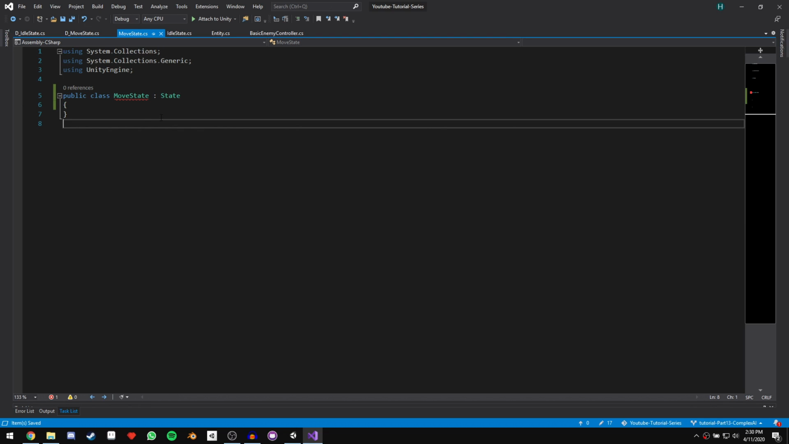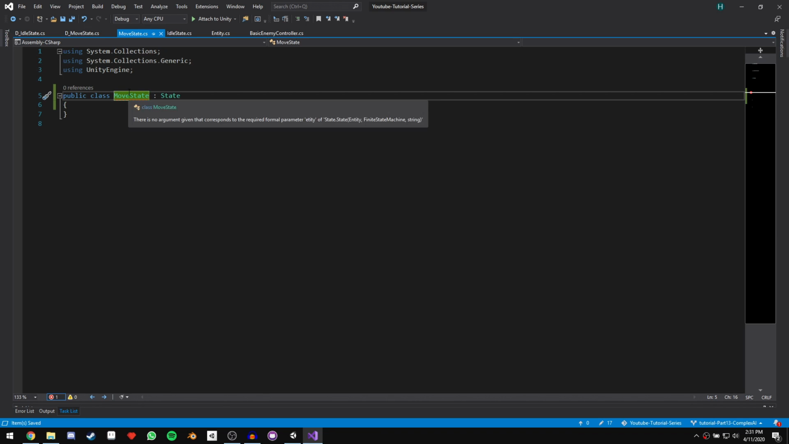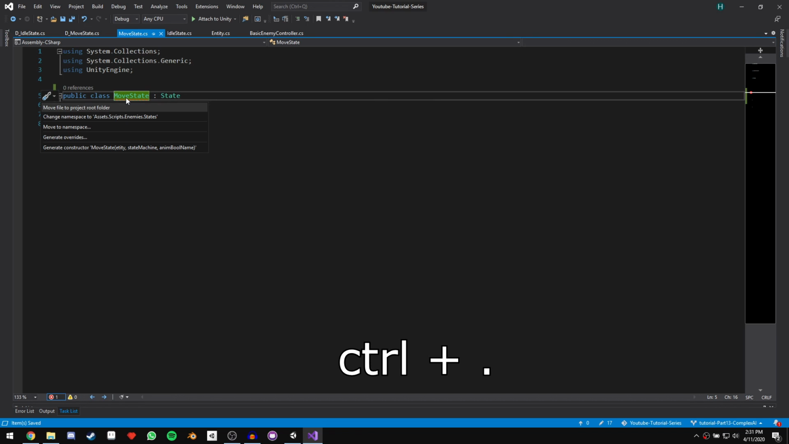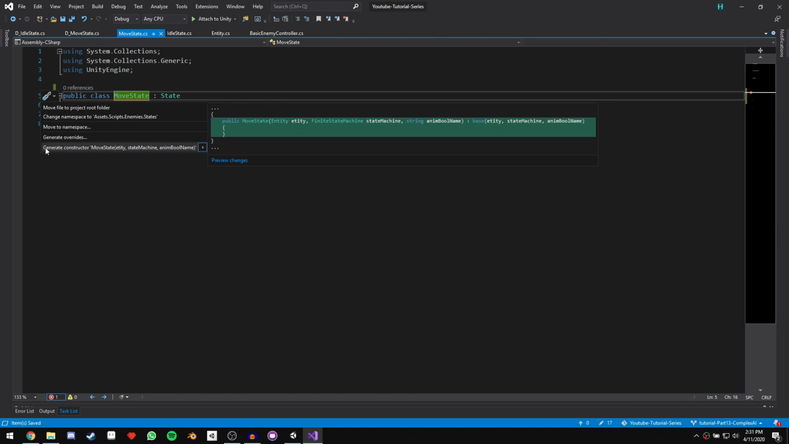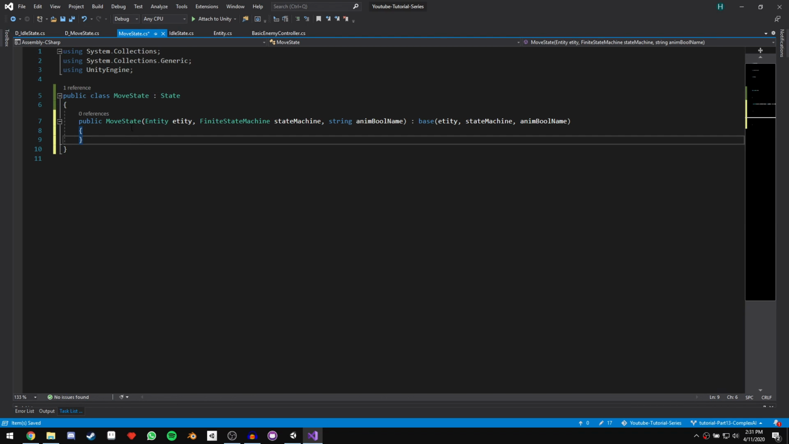So now this means all the variables and all the functions in state we have access to from move state. The first thing we need to do is create a new constructor for this state. To do this quickly, we can just click on our move state name up here, and then on Windows hit Control and then full stop, and it'll bring up this little drop down. At the bottom we can click on Generate Constructor, and it'll add all the parameters that state has already.